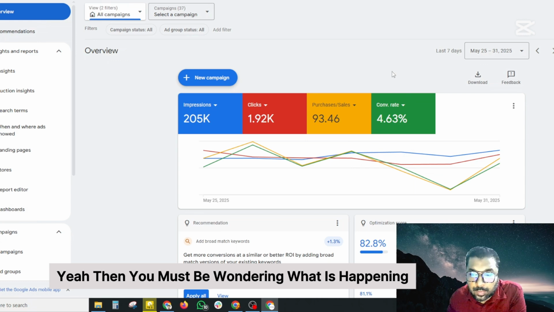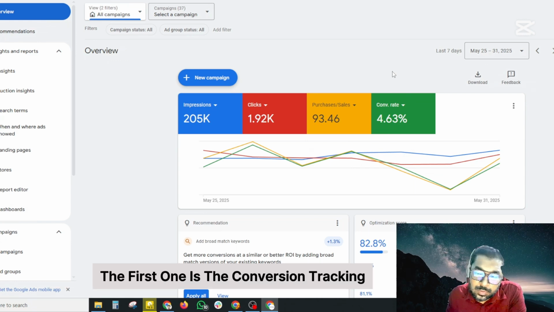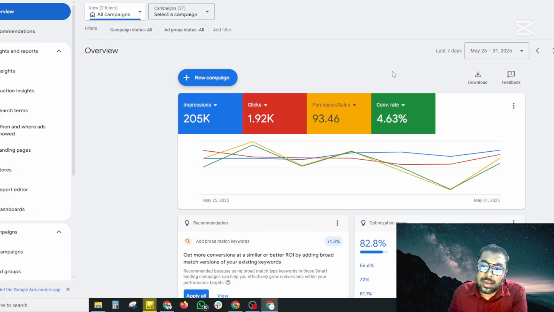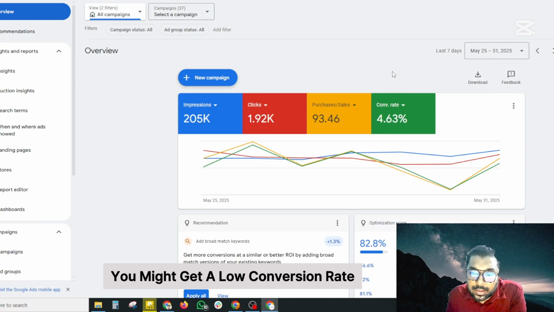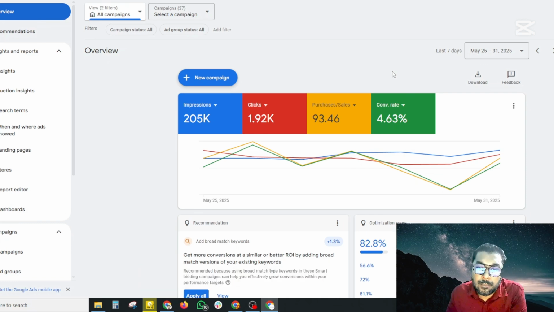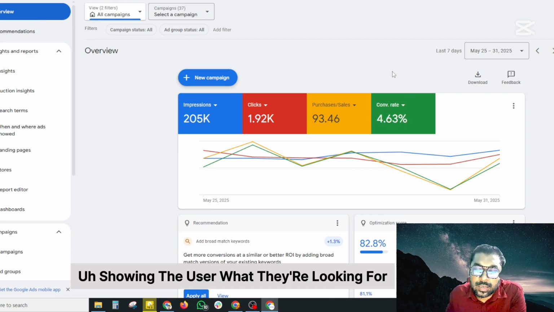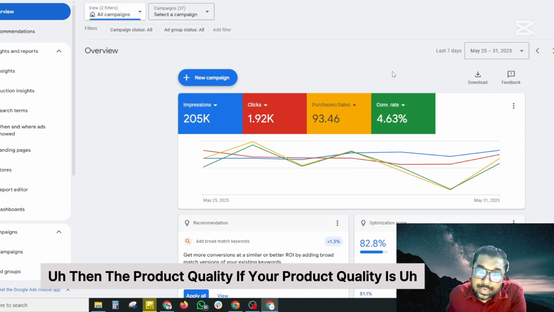you must be wondering what is happening. But you need to check some issues. The first one is the conversion tracking. If conversion tracking is not set up properly, you might get a lower conversion rate. And then the landing page and user experience issues. If your landing page is not showing the user what they're looking for, then you might get a lower conversion rate.